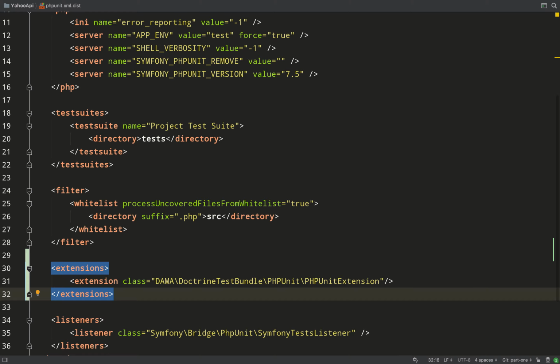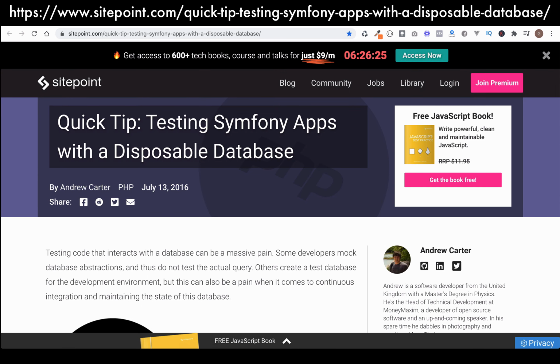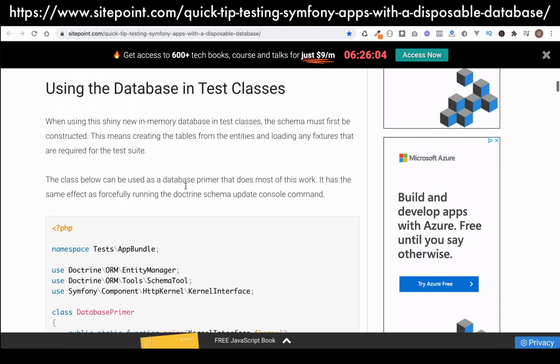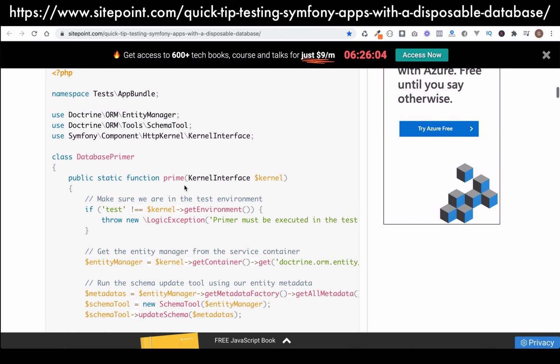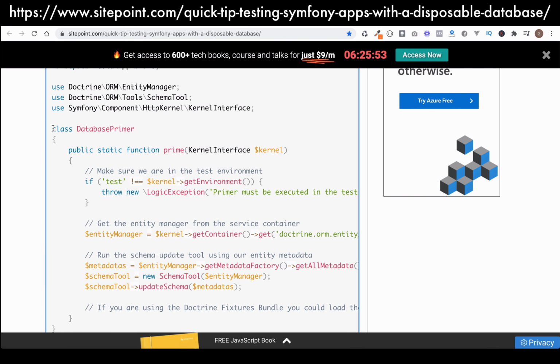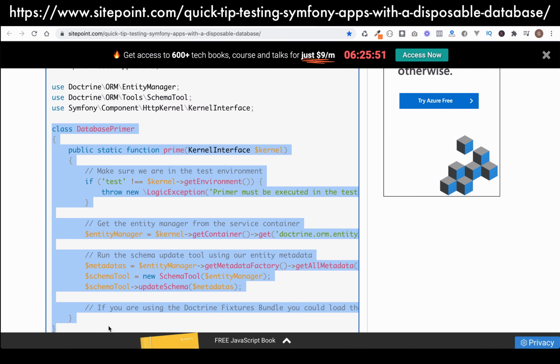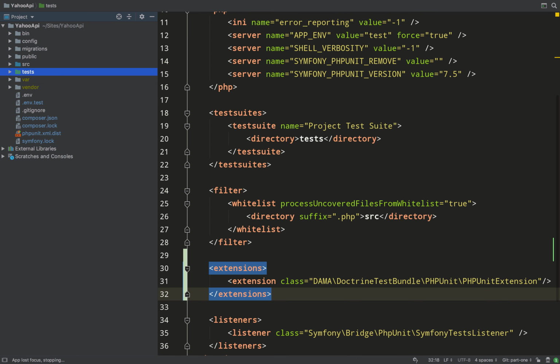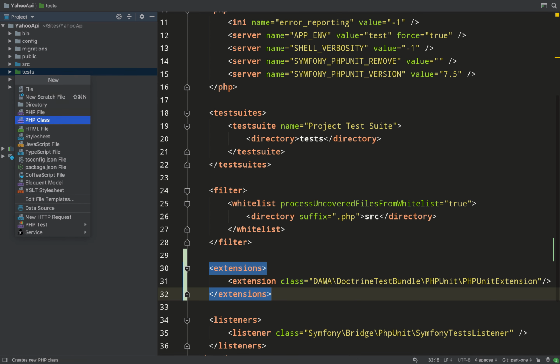Our third and final setup step is to be able to migrate our database when we run the test each time. Because our database is in memory, we can't pre-migrate. So this guy Andrew has kindly posted this database primer, which I've used for a couple of years. It's absolutely brilliant, does the job.